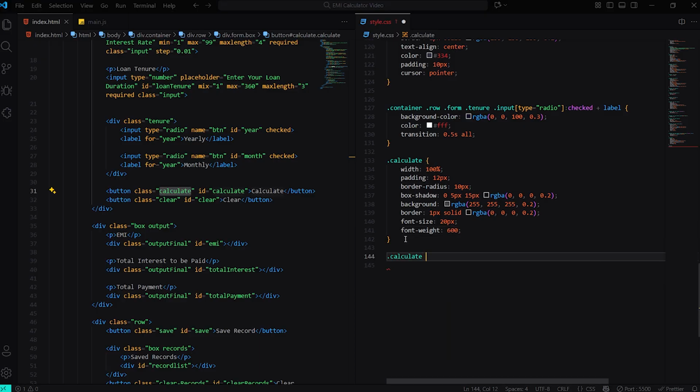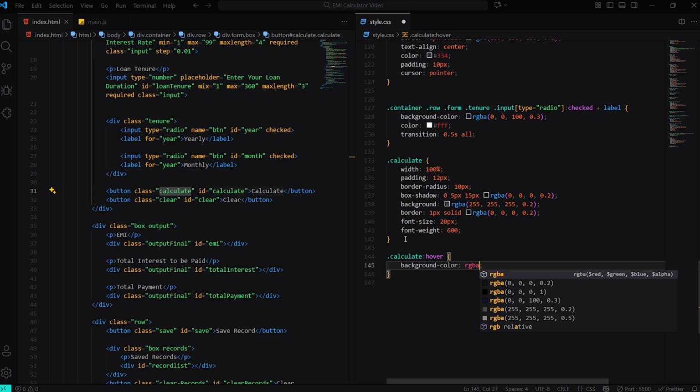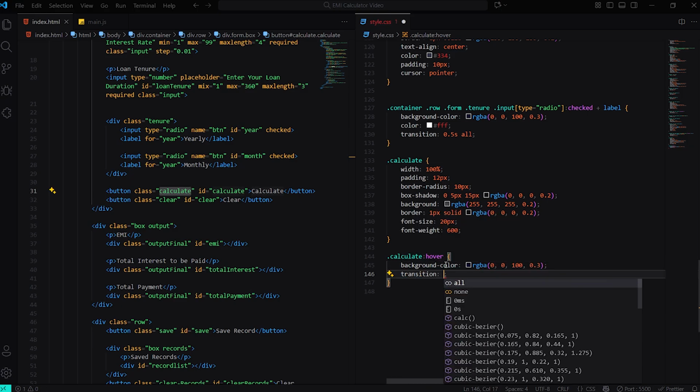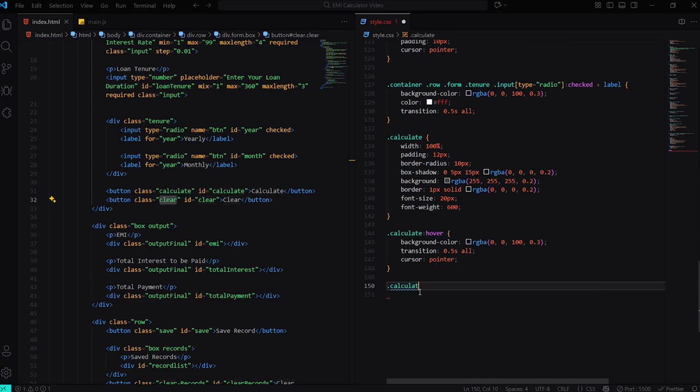Input fields and buttons have hover effects. For example, the Calculate button highlights in a blue shade. The Clear button turns red. And the Save button gets a green effect.